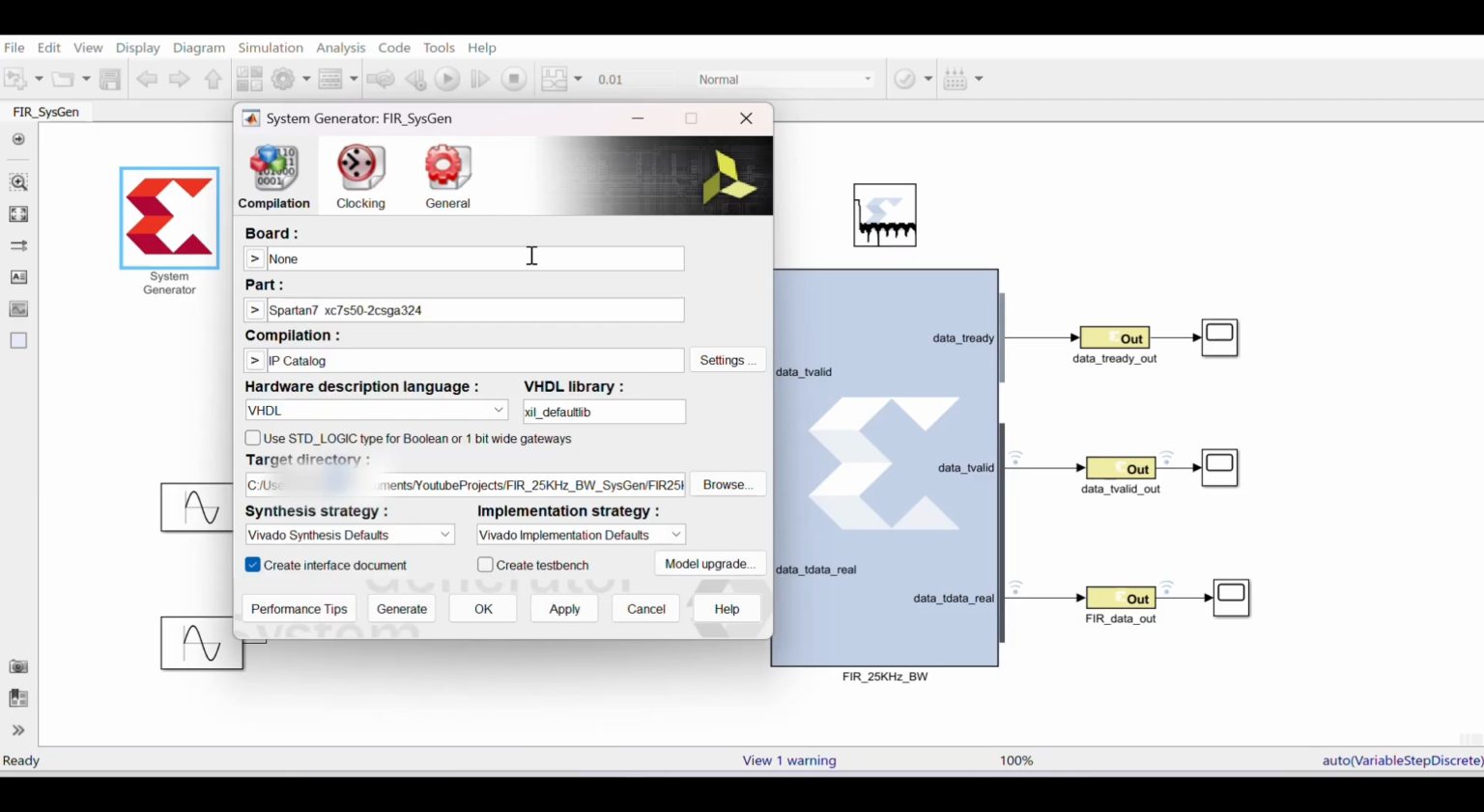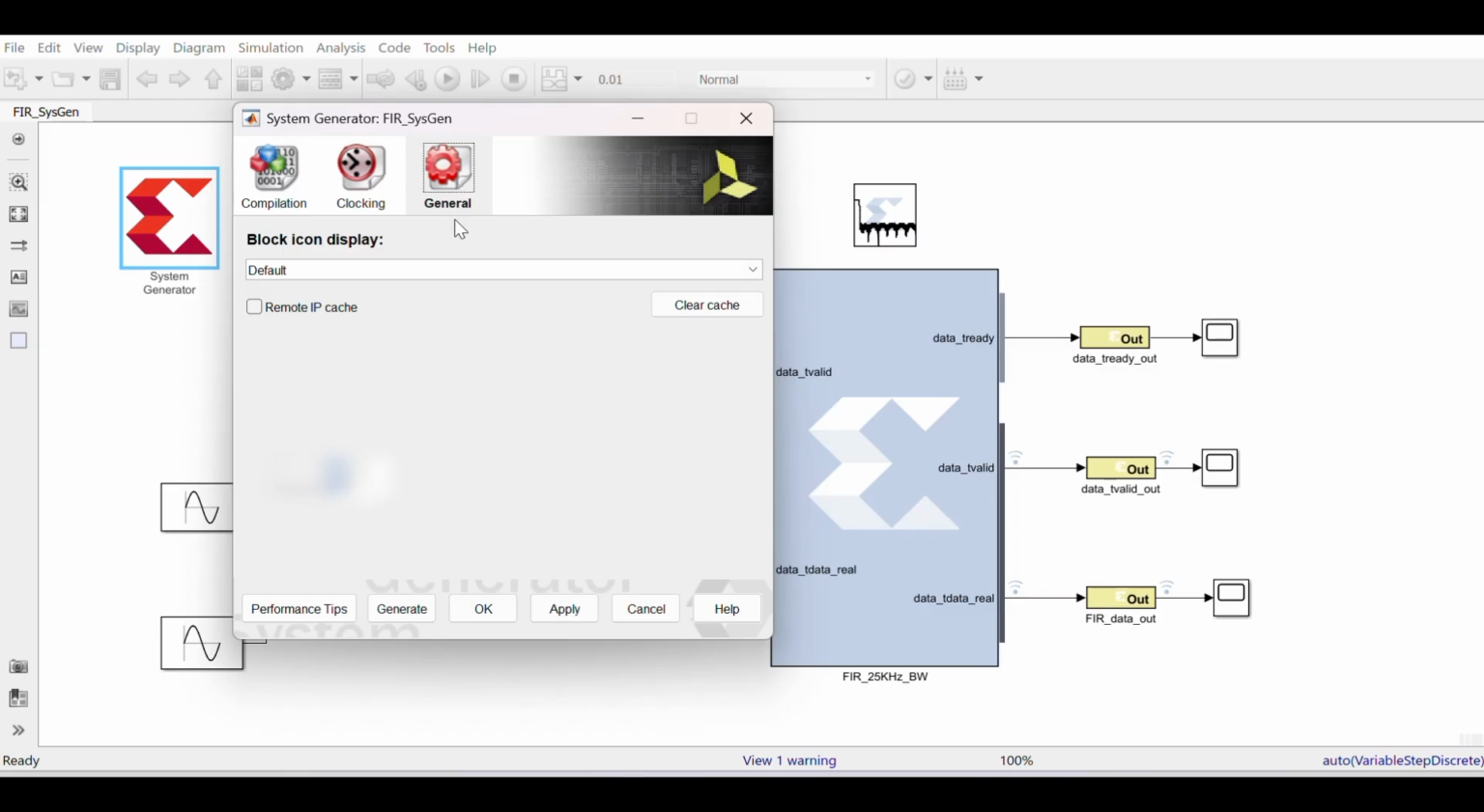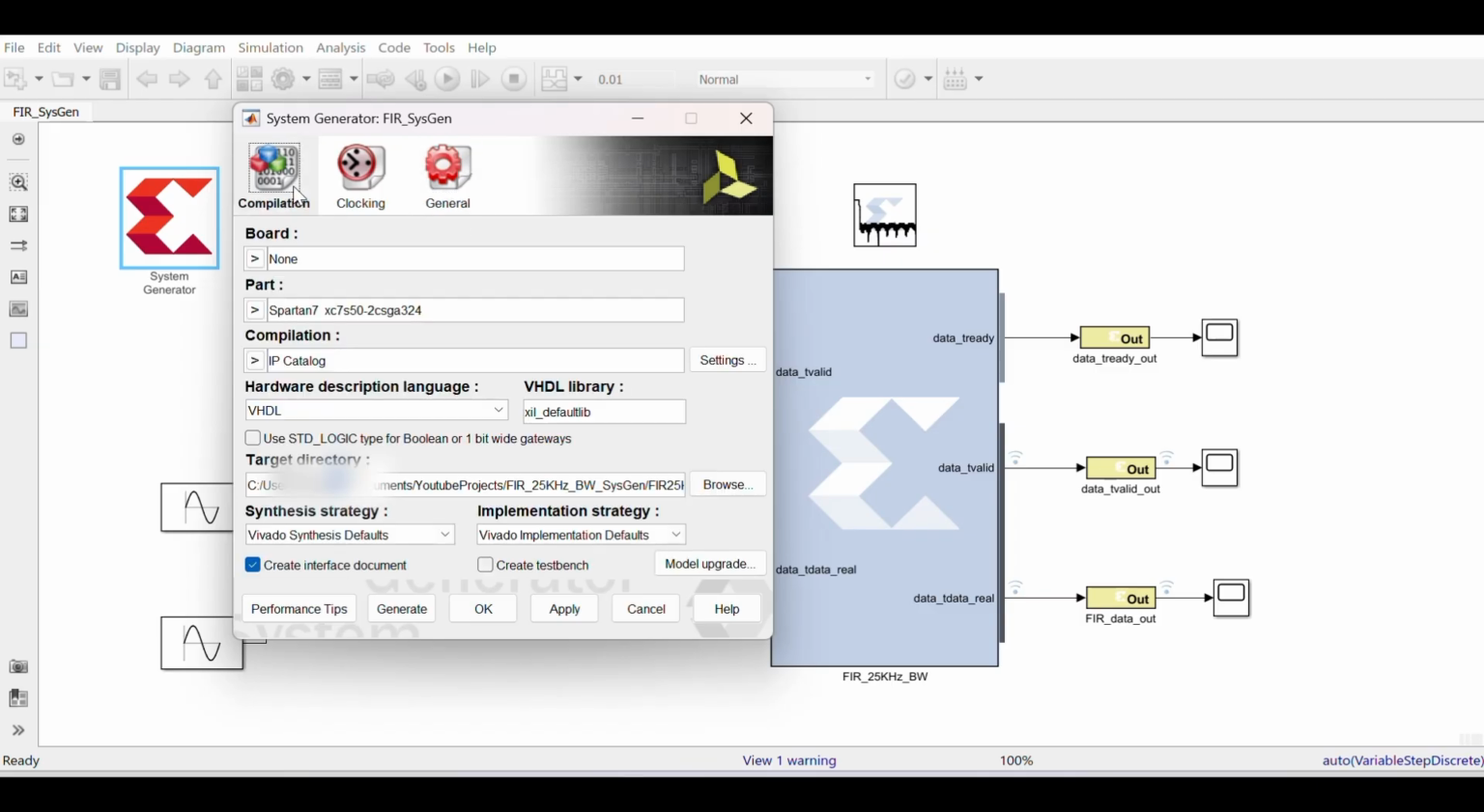So I'm using this FPGA, which I listed over here, and then you select the language that you want. I selected VHDL, and then you have to select the location where you want your IP to be stored. I selected this IP to be stored in a folder within my Vivado project. Here you don't have to do anything, it's just default. Once you do that, you go back to compilation again and you hit apply, and then you generate it.